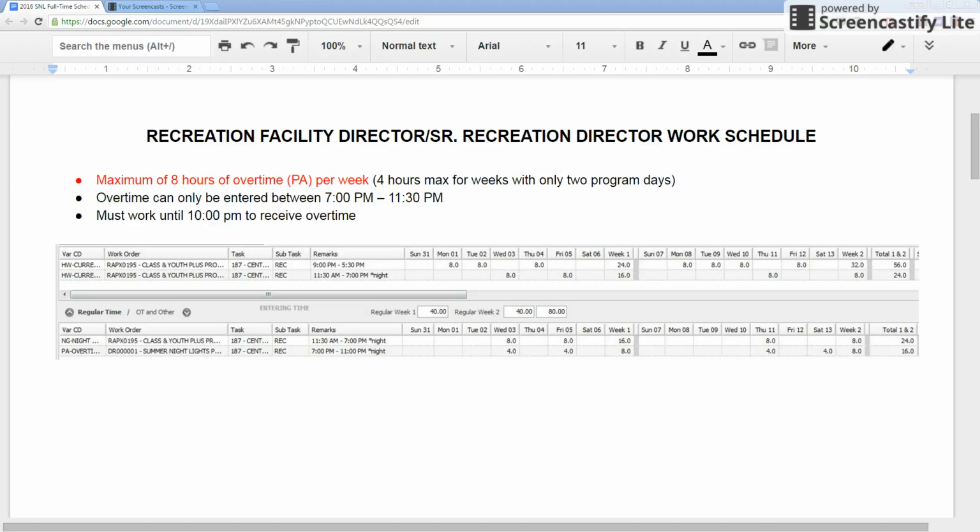This is kind of a common example of a timesheet for a director in charge. Up in the top section, you basically just do it exactly as you normally do if you weren't working overtime. Enter your work order for your regular facility, task and subtask. Enter the in and out times for each day that you work.